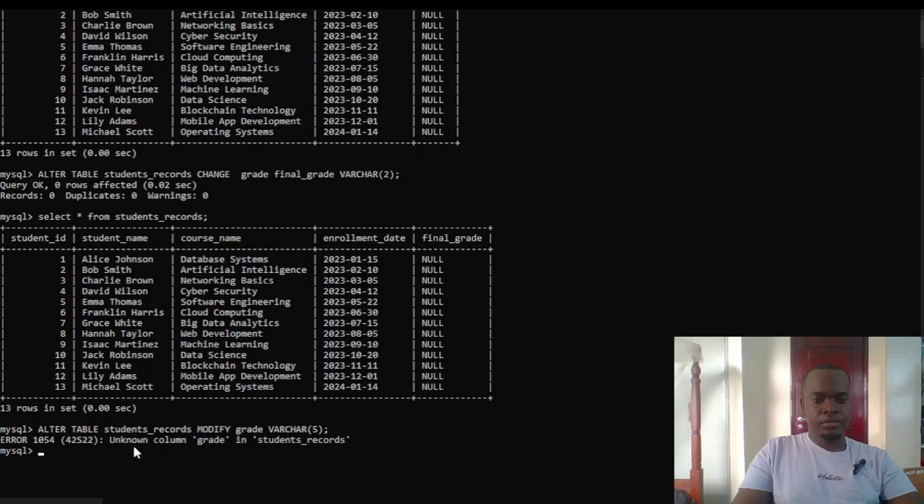Having an error, it says unknown column grade in students records. So I had forgotten that we are changing it to final grade. Okay, let's change this.